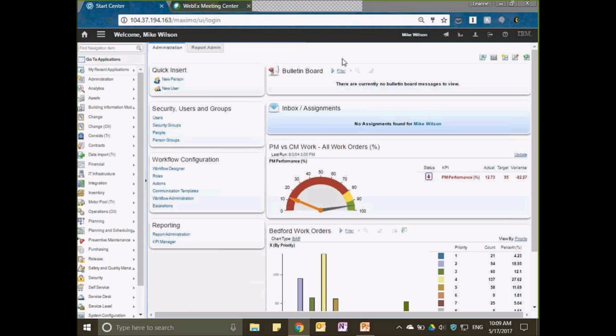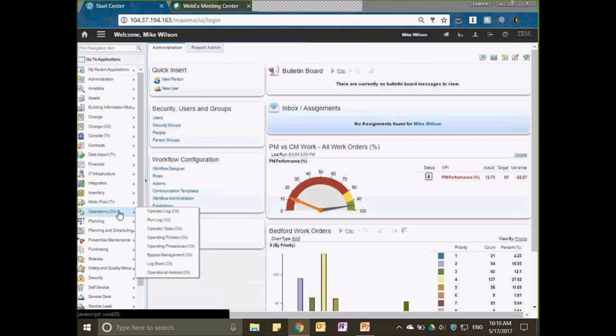Okay, so here we start on our Start Center, and as with other applications and processes in Maximo, we can configure an existing Start Center or create a new Start Center portlet for your bypass management records. Otherwise, we can navigate to the bypass management application. It is part of the operations oil module and listed here under bypass management.